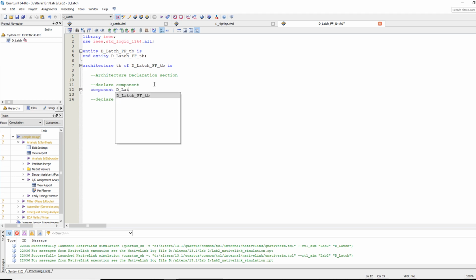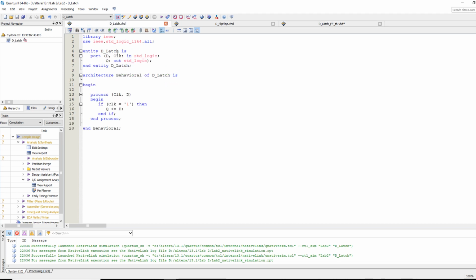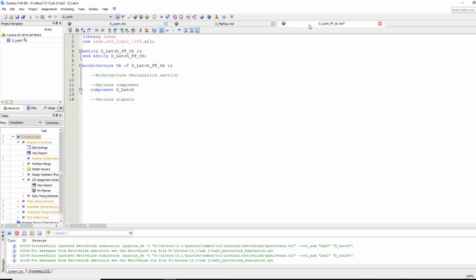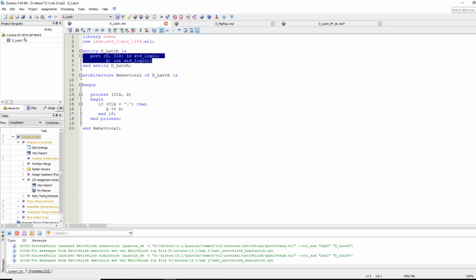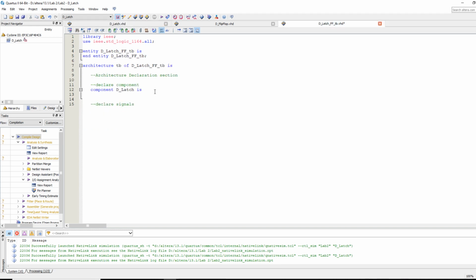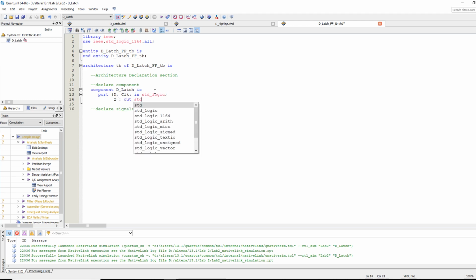I specify the name of the entity in the separate file. I need to ensure that this is typed exactly as is. And I need to specify the ports of that entity exactly as they are listed here. They need to be in the same order as they are written here. For example, D must come before clock instead of clock before D. And I need to ensure that the data types match accordingly. So I'm going to write port D, comma, clock in std logic, semicolon, together with the output. And again, it's the same as before.